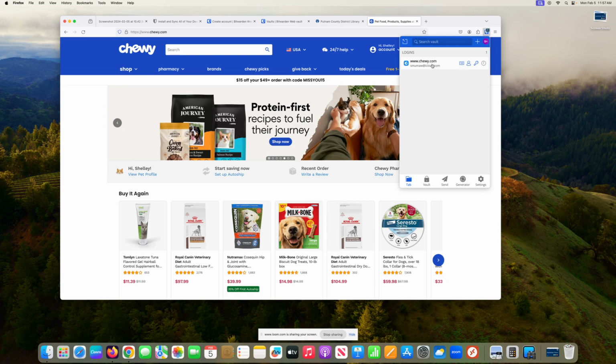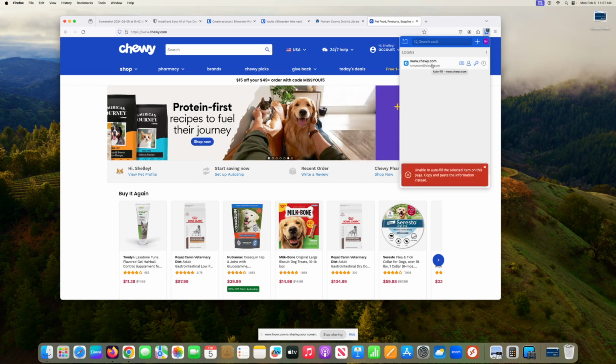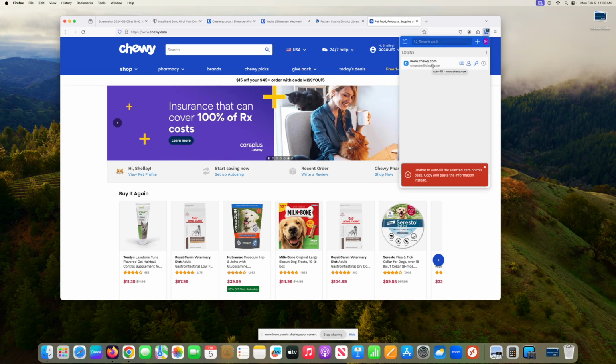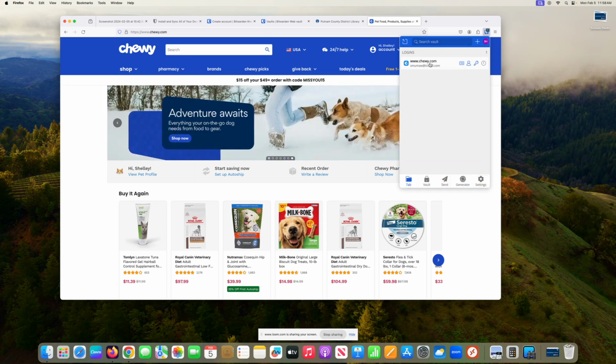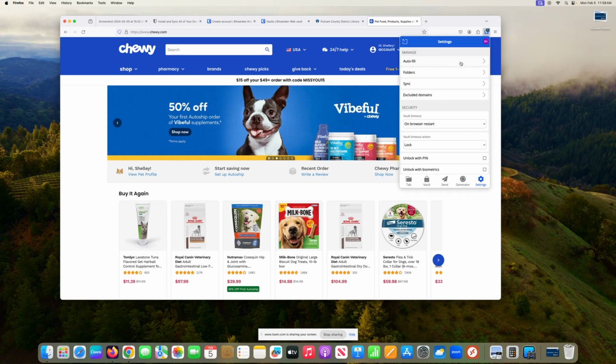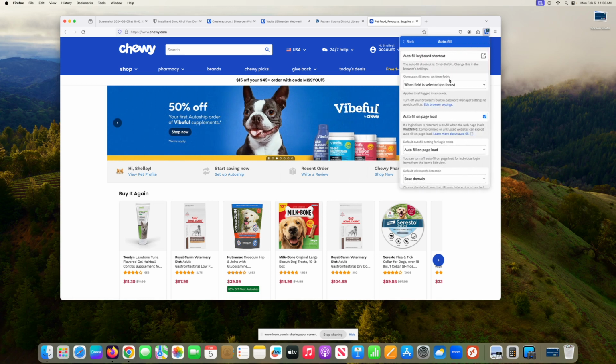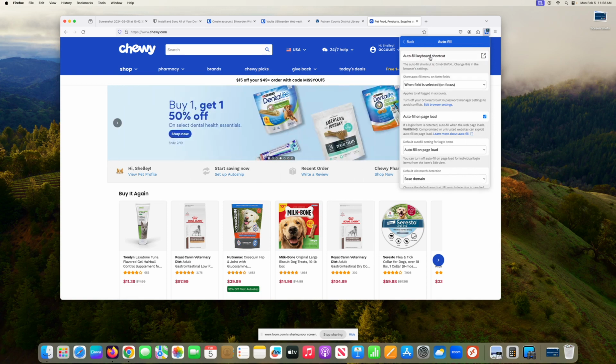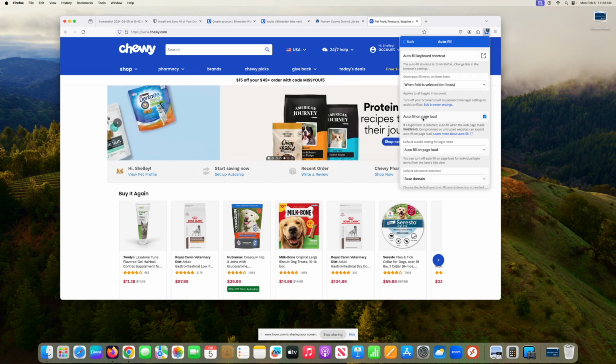Now if I click on that, it's going to tell me that it's unable to autofill. Here is what I can do to make things easier for me and work quicker, is I can go to my settings. If I go to my settings, what I can do here is where the autofill is the very top one, I can say when the autofill, the shortcut here, autofill on page loaded.